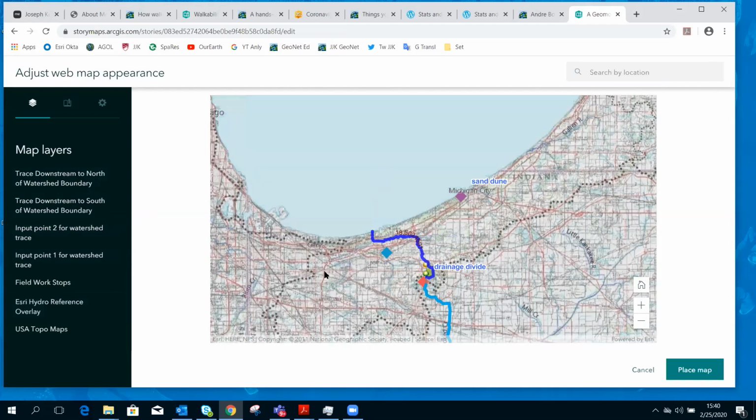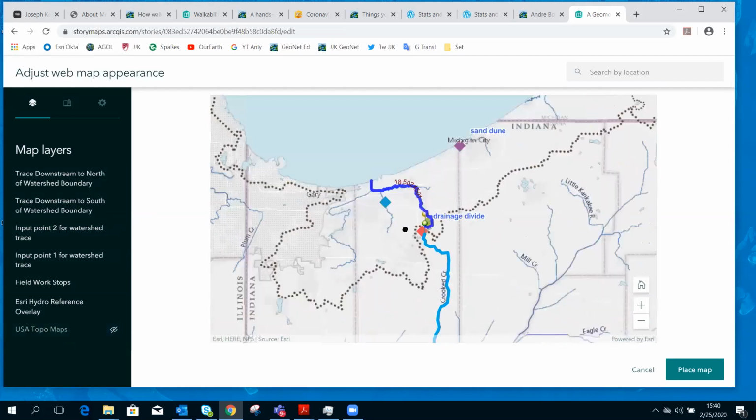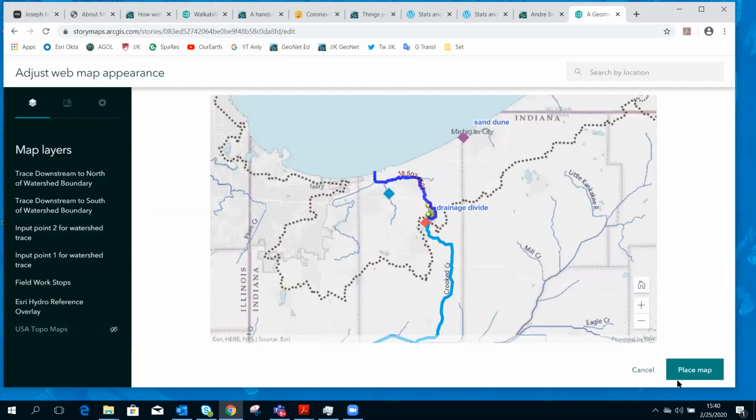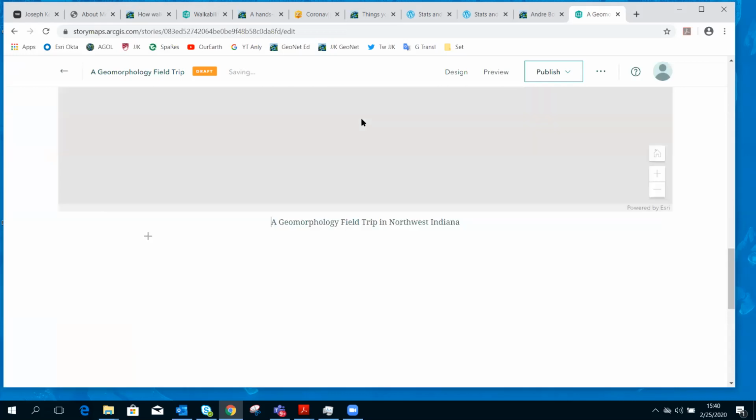Ah, look at that. And I don't want the topo map base, so I want it really simple. I want this. I've dropped a point. This is an analytical tool in ArcGIS Online. And where does the water flow? North of the drainage divide and south of the drainage divide, it's actually going to go all the way down to the Mississippi. So I'm going to place that map.